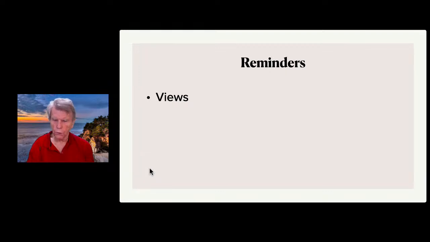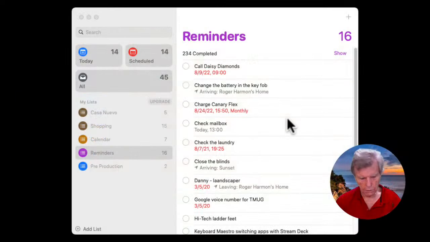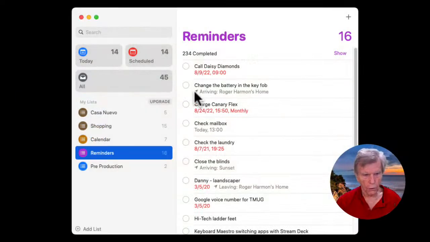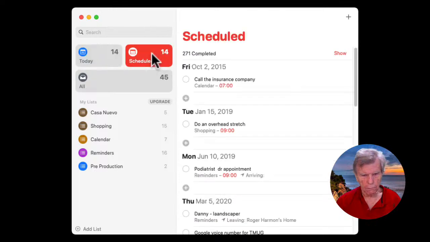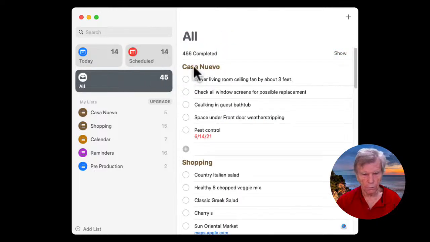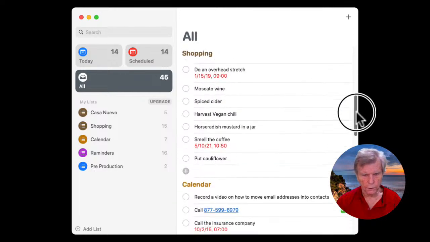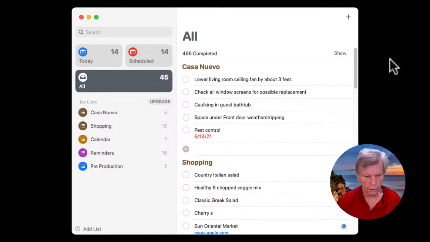So you have different views: a today view, a scheduled view, and a view of all items in all lists. So those are right here on the left. Here's our today view. Those have all got dates, so that we have 14 today views and 14 scheduled views. And then if we click on all, it breaks it down by list, and you can scroll down here and see everything in one list.